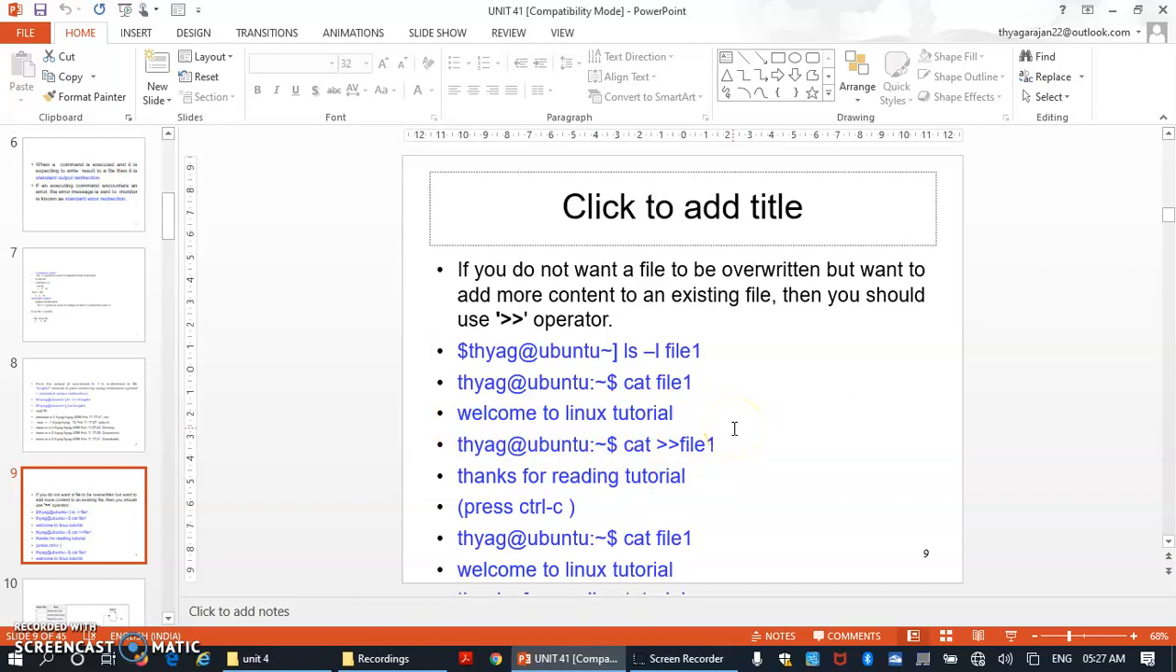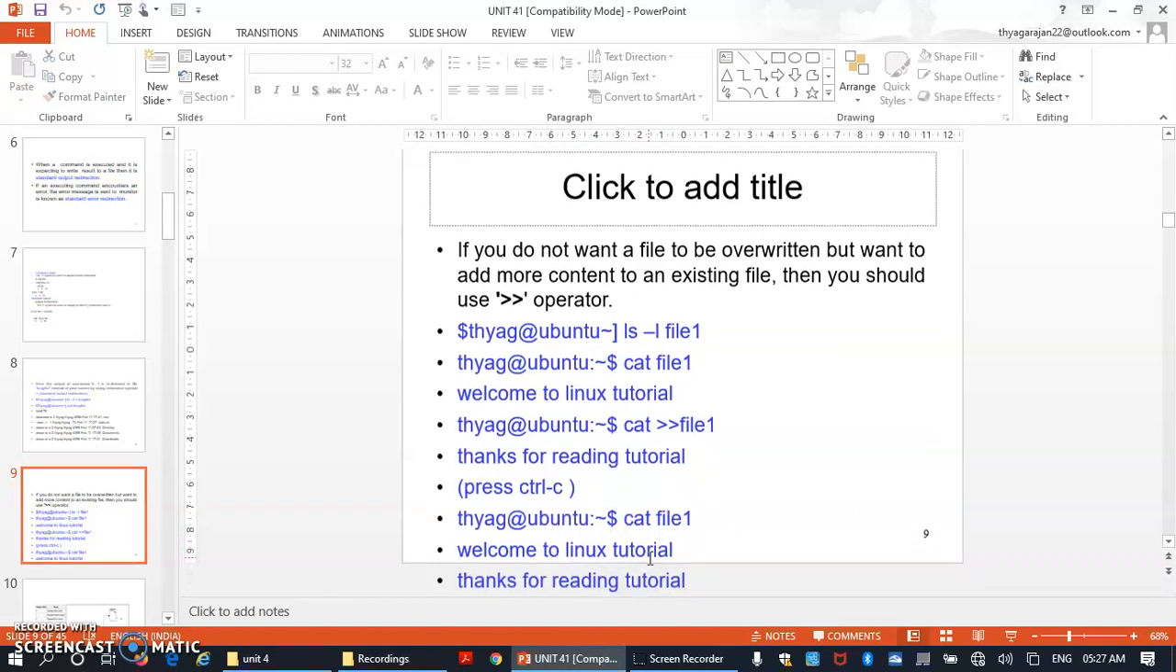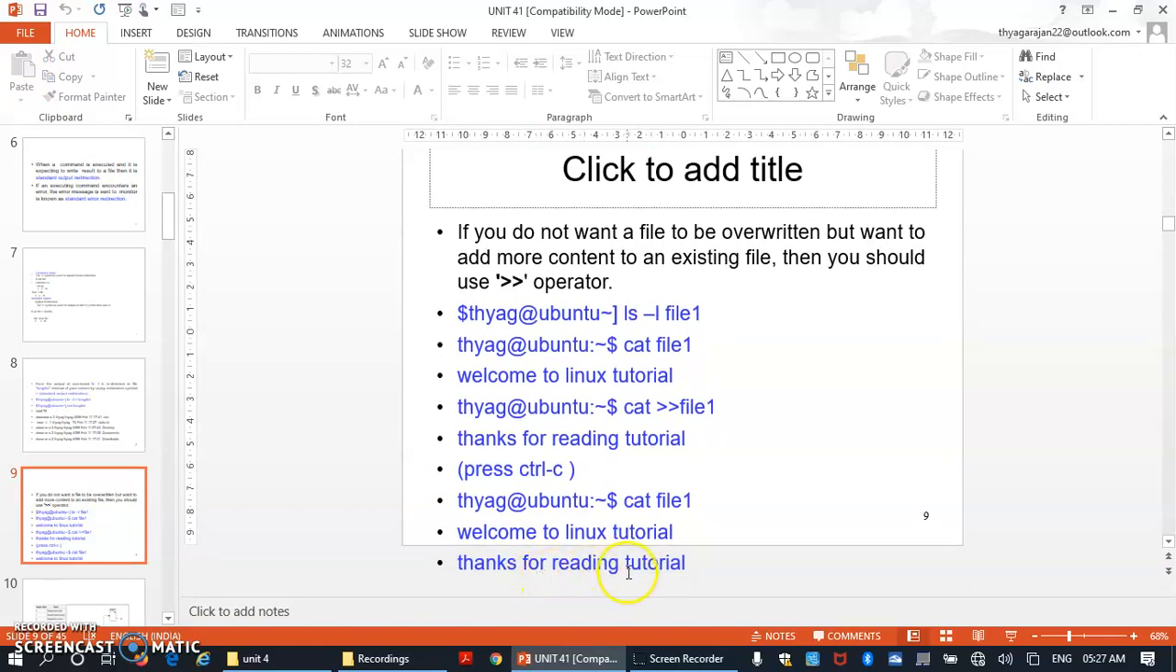I need to see whether it is appended or not. Within the prompt I type cat file 1. Welcome to Linux, followed by thanks for reading tutorial. You can see that for the single line string, an additional string is also added, thanks for reading tutorial. So this is the purpose of the double greater than redirection symbol.